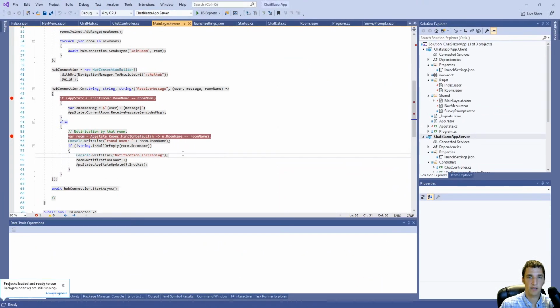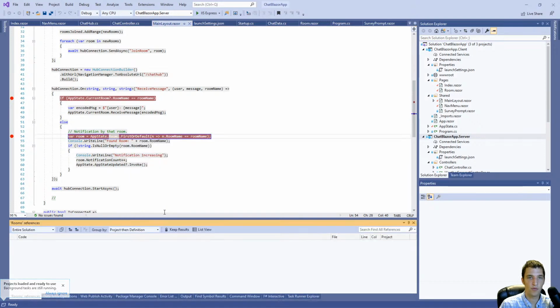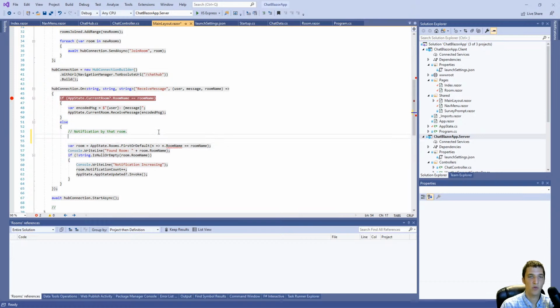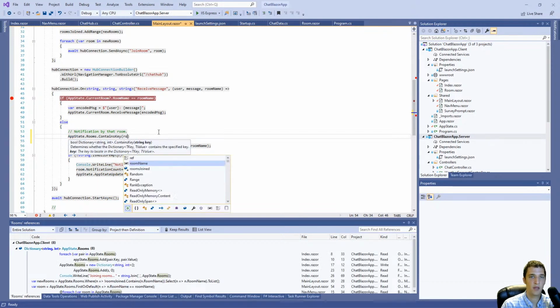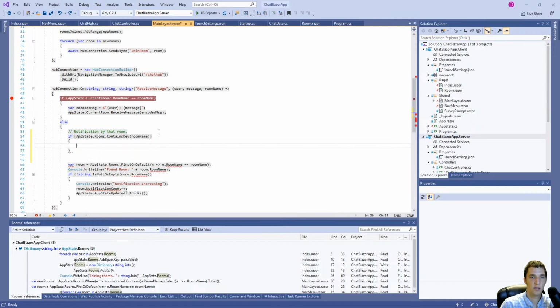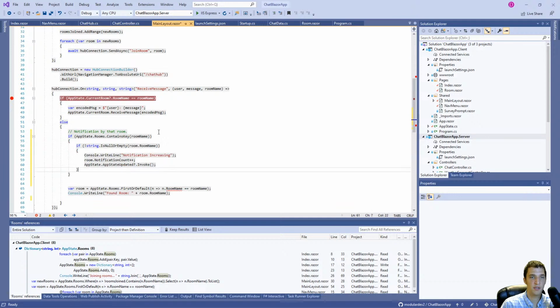All right, we're back. So let's see what else we have for rooms. Here we're doing app state.rooms.first or default. In this case, we don't have to do that. We can do app state.rooms.contains key, because it's a dictionary now, and room name. So if it contains that key, then we'll go into this logic here.